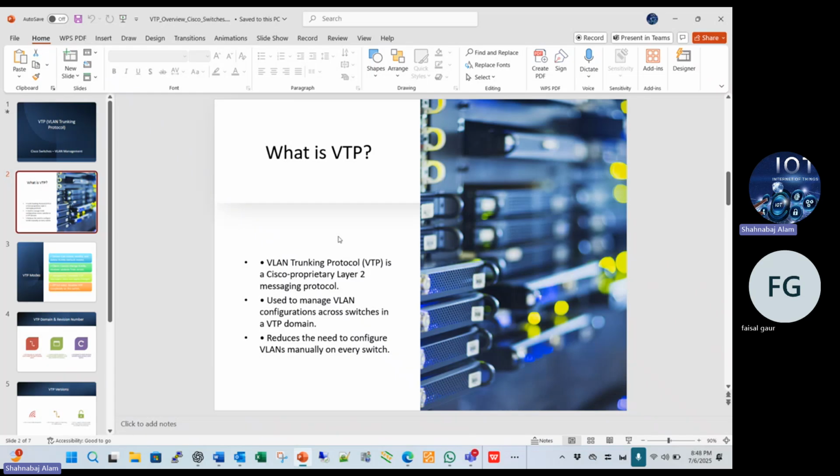That's why we are using VTP, and there are three types of VTP. One is the server, one is the transparent. It means there are three modes of the VTP. One is transparent, one is the server, one is the client. So we will configure the three modes. And what is the work of server and transparent and client? I will also show you.